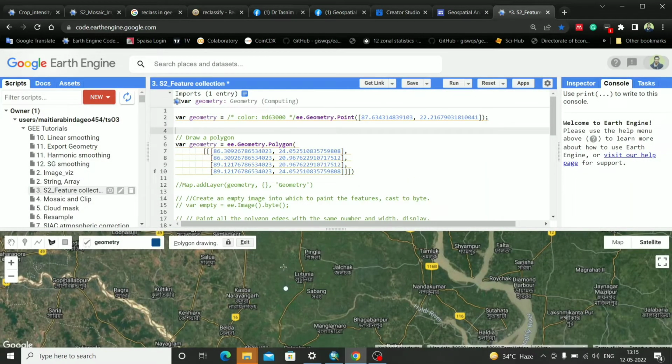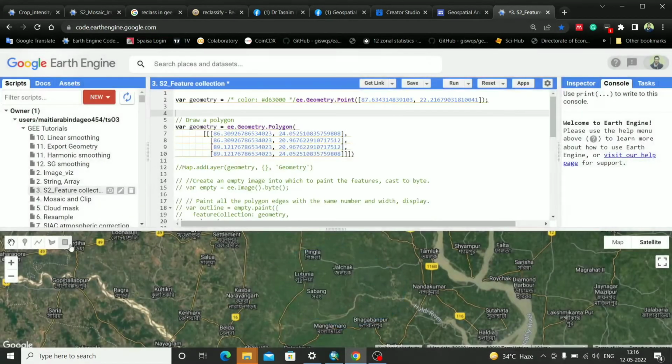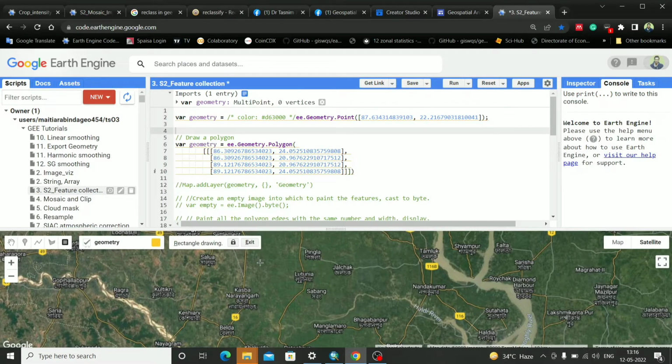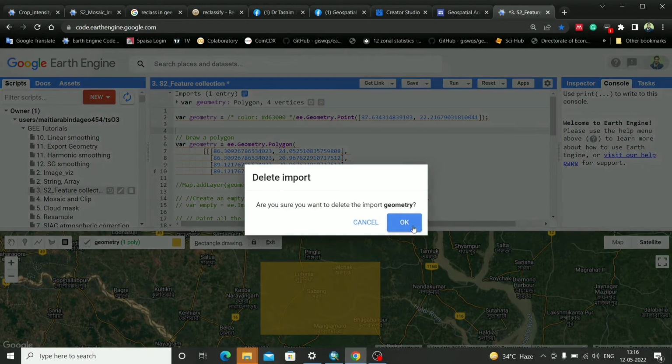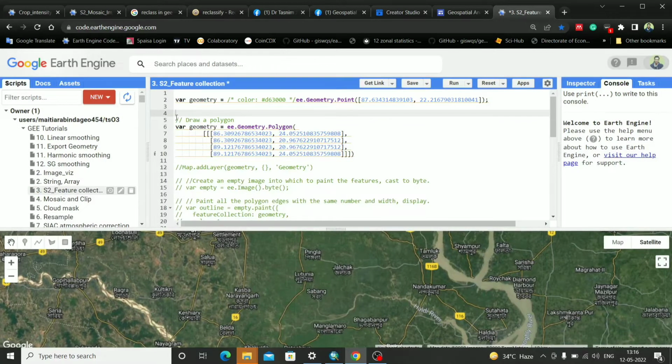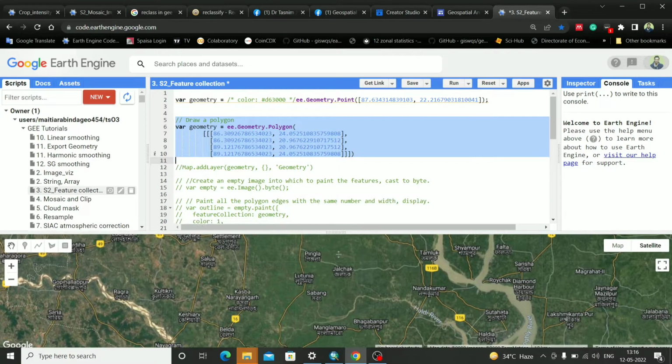Next one is polygon. Okay, draw your polygon. Last one is double click. Okay, if you want to turn it off, you can click here. And the final geometry is rectangle. Just create here. Now this is the rectangle. Okay, fine, just delete it, and I just paste here in my code editor console.